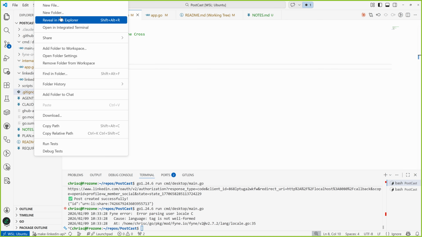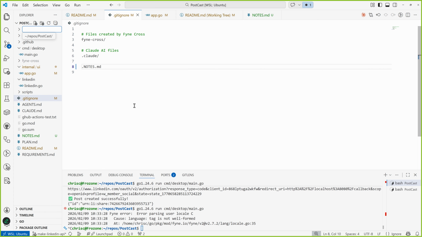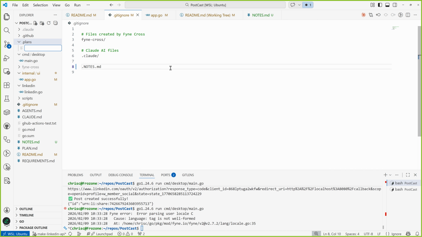Actually, maybe what I do, this is something we were talking about, I'm going to create a dot plans folder, and I'll just ignore that whole folder.